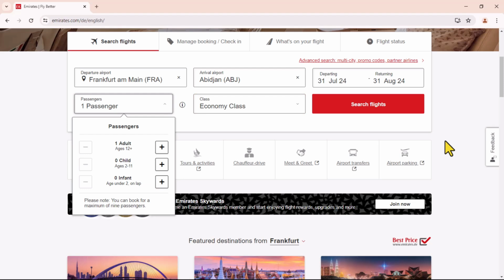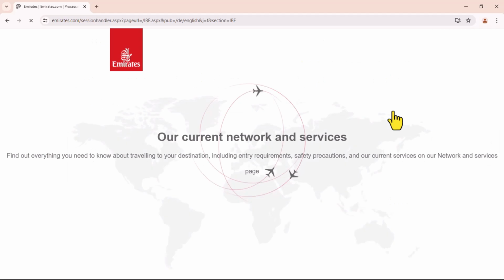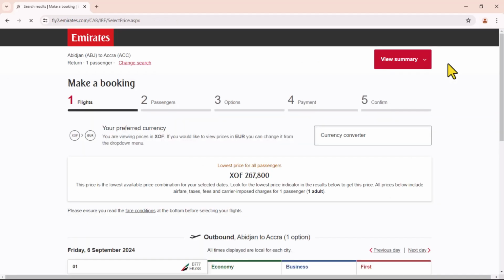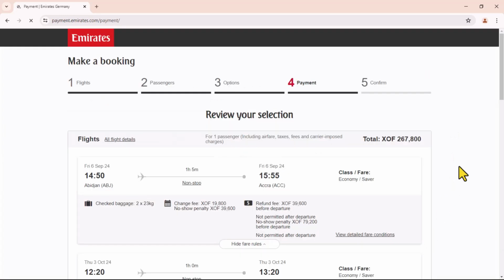Once you've entered all your details, click on Search Flights. The platform will display a list of available Emirates flights matching your criteria. You can filter the results by price, departure time, arrival time, or even the duration of the flight. When you're happy with everything, proceed to checkout.